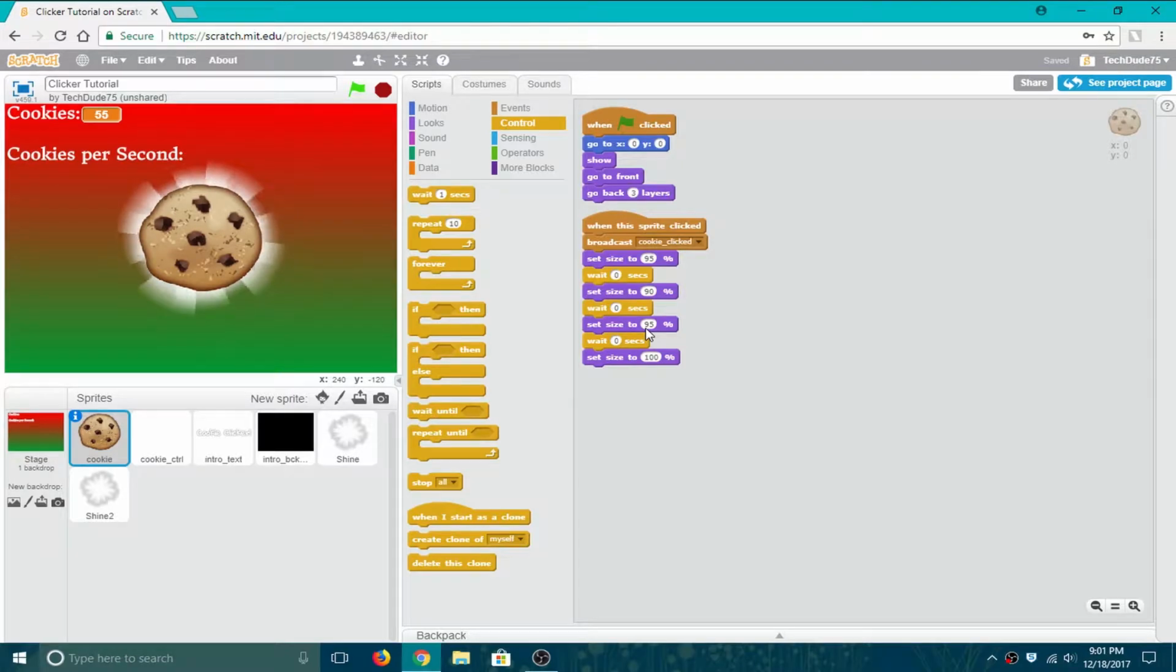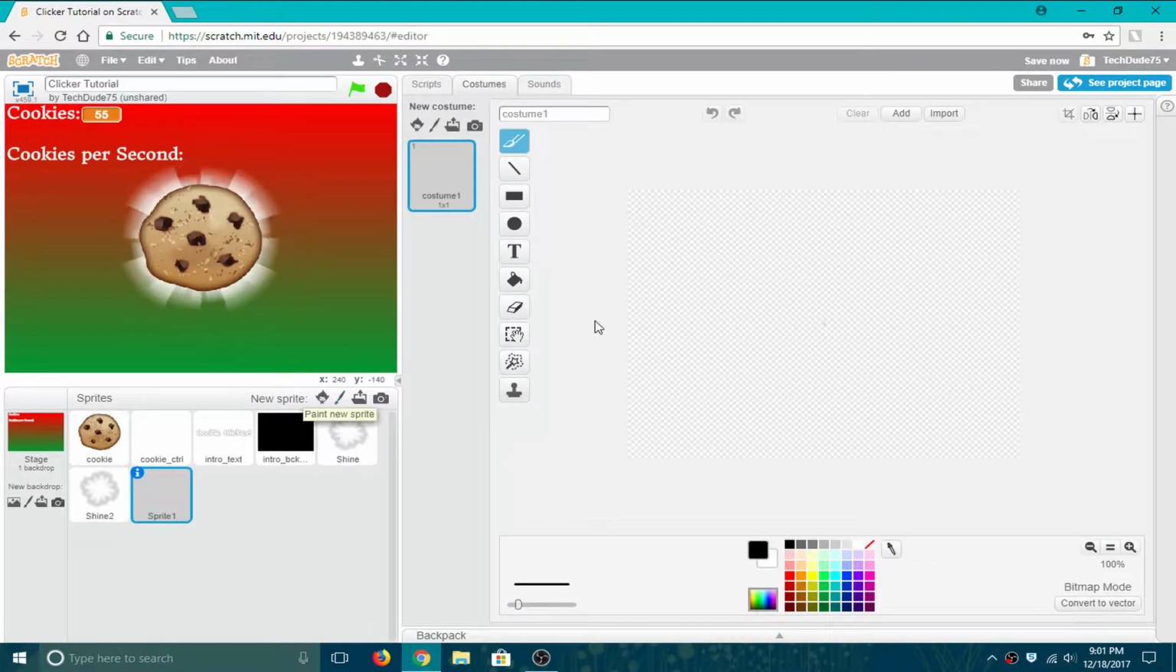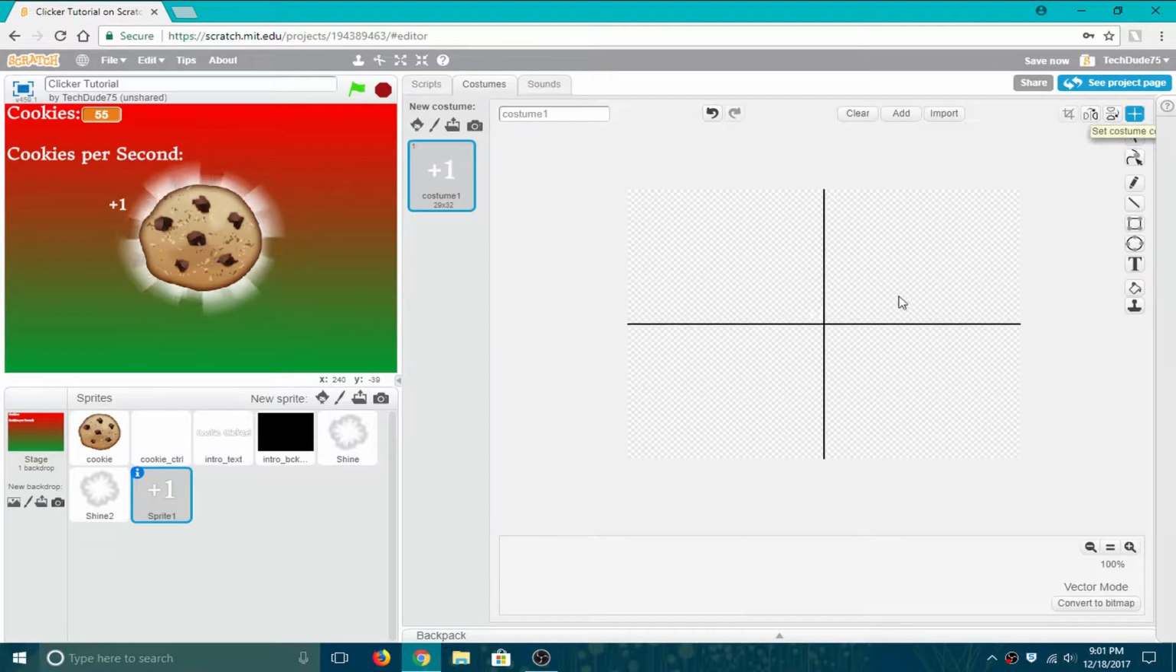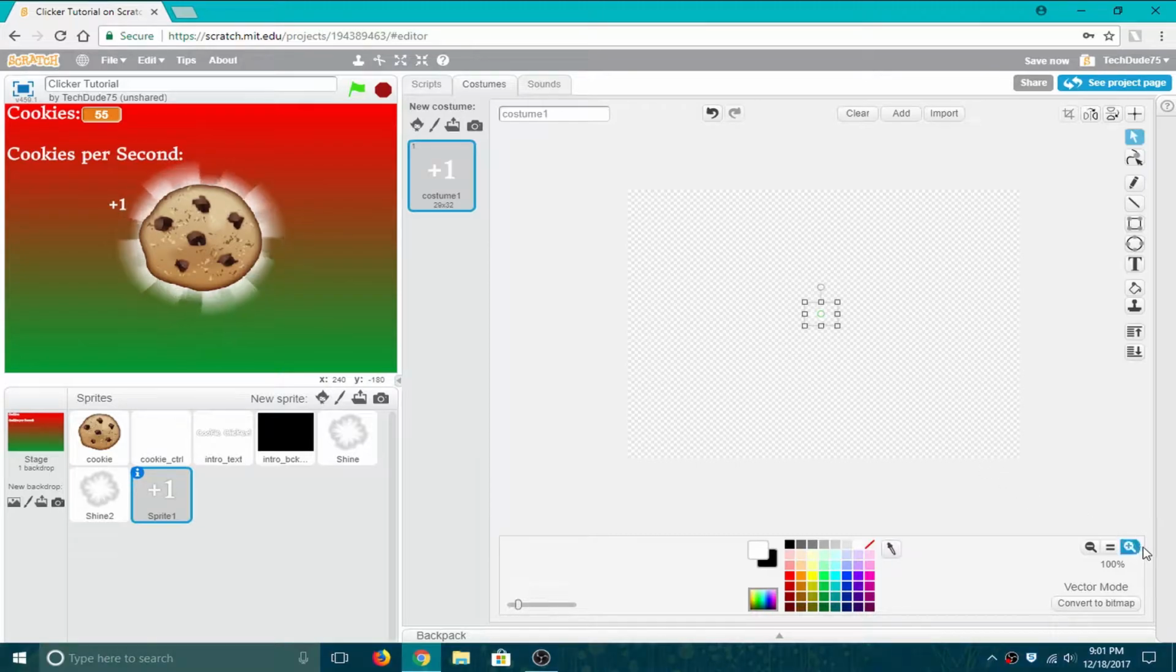Okay then. Now, to add the little +1 cookie thing, if you want to get that technical, let's just do that really quick. Do it in whatever font you want. We'll do it in Donegal again, especially for numbers, because numbers look really cool in that font. +1. Forgot centering's easier than I tried to make it.